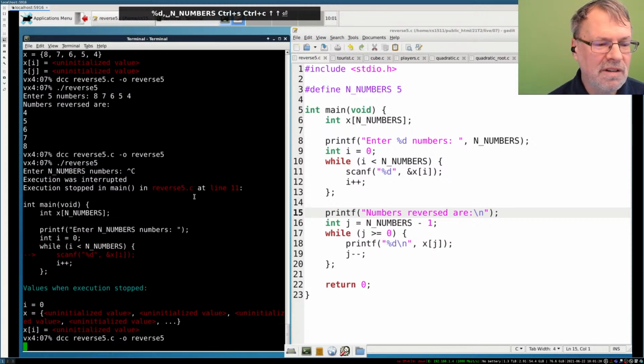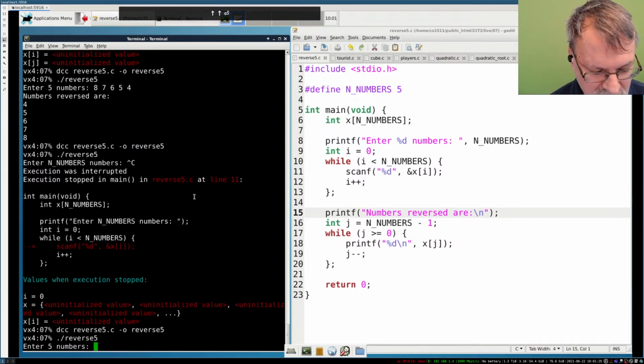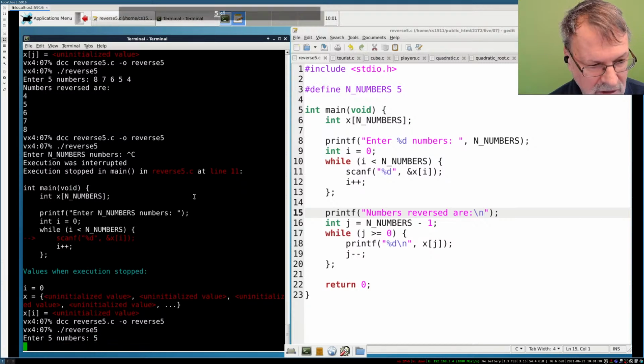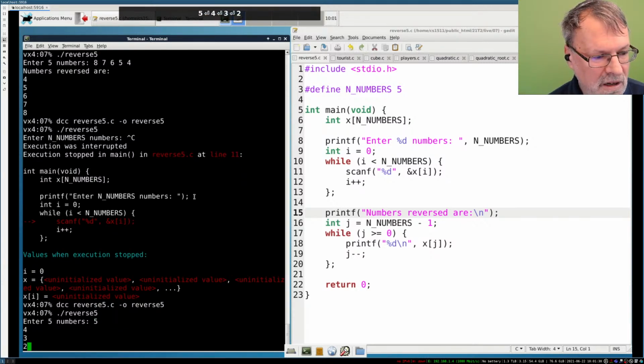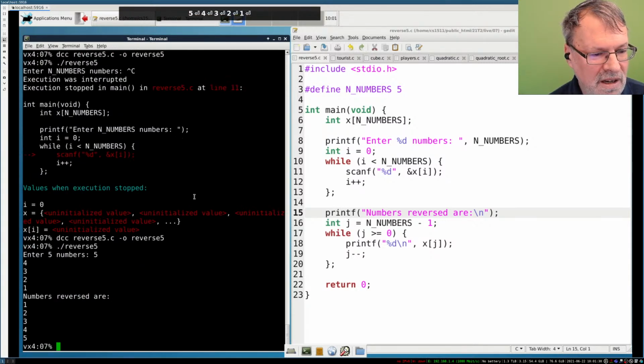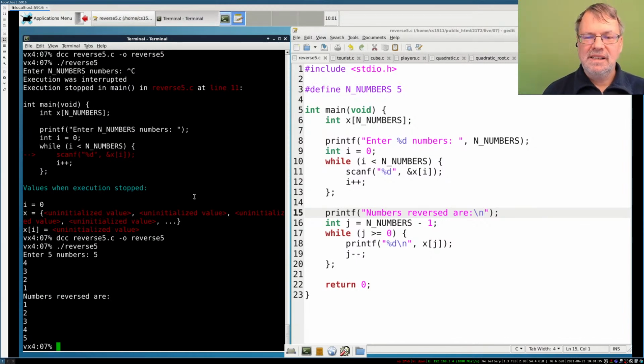Have I managed to save? Yes, I have managed to save. I compiled, and I should be able to write out the 5 numbers in reverse order. All right.